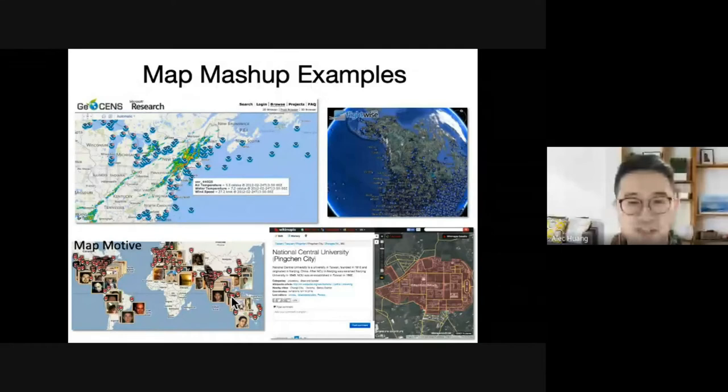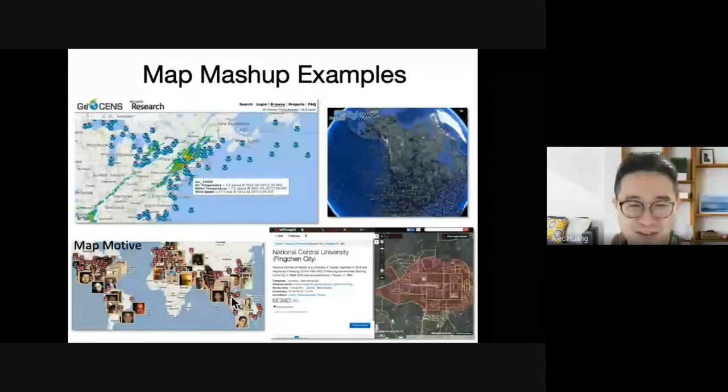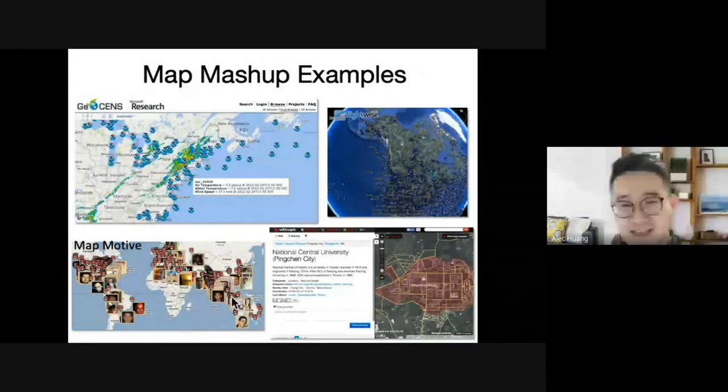Actually, most users are using both, of course. However, because you are remote sensing researchers, most of you analyze the satellite images and the aerial photos. But for the general public, most of them are using the points of interest on the map.